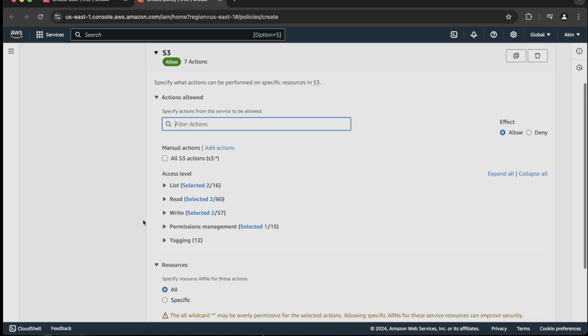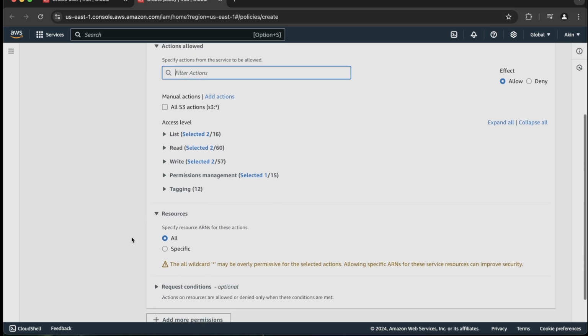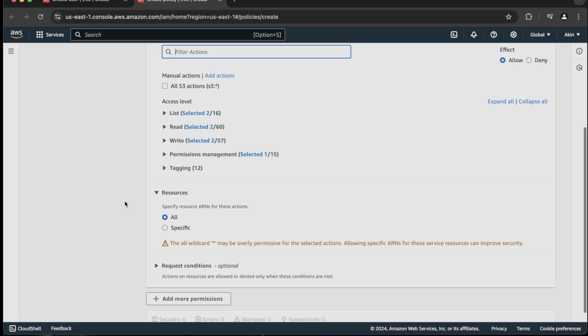So these are all the actions we have. Here, you don't have to check this. So it says manual actions, add actions, all S3 actions. You do not want to do this. You only want to give access to these. So do not check this. All S3 actions should remain unchecked as it is right now. And you just want the access level to be these.